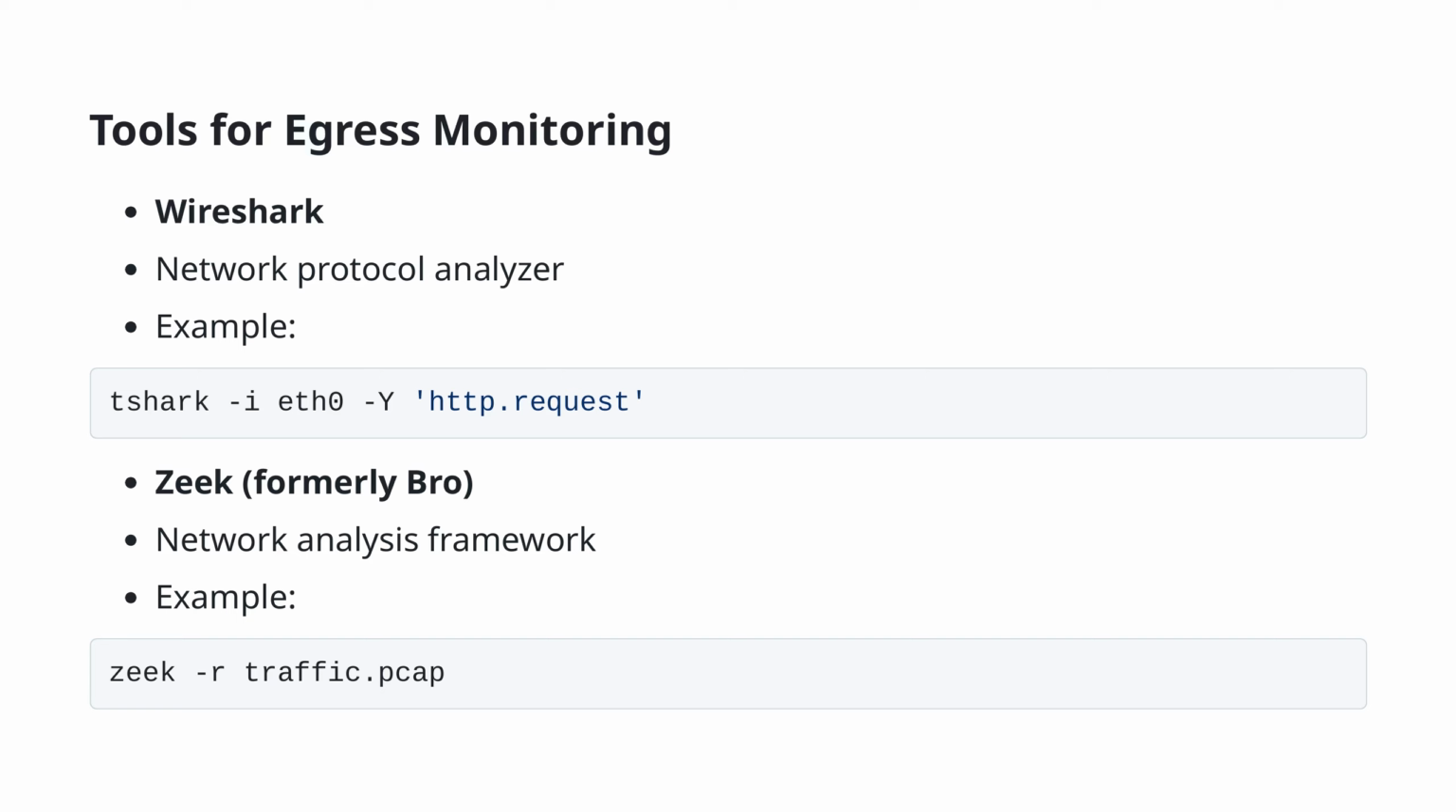Next is Zeek, formerly known as Bro. This is a robust network analysis framework that excels in security monitoring. With Zeek, you can process traffic captures and gain meaningful insights. An example command would be zeek -r traffic.pcap to analyze a pre-captured traffic file. These tools are indispensable for anyone looking to effectively monitor and analyze network traffic for egress activity, enabling better security and compliance management.